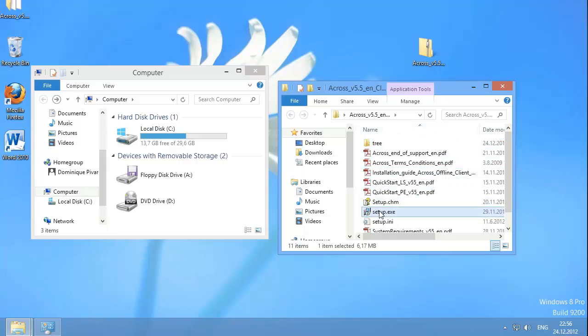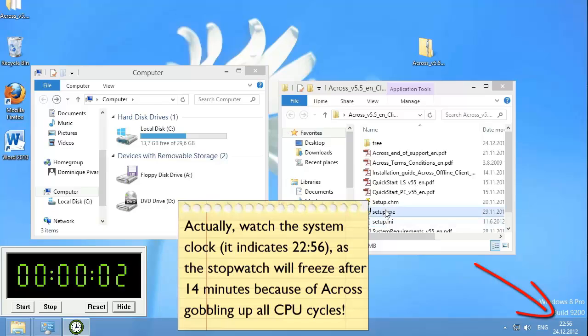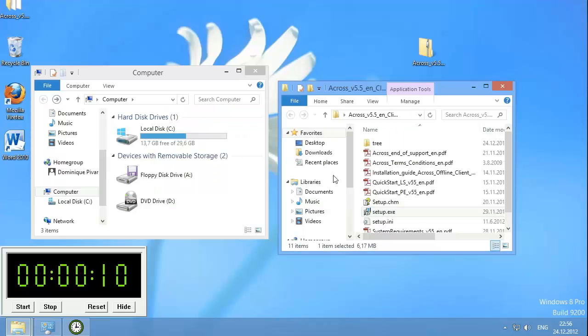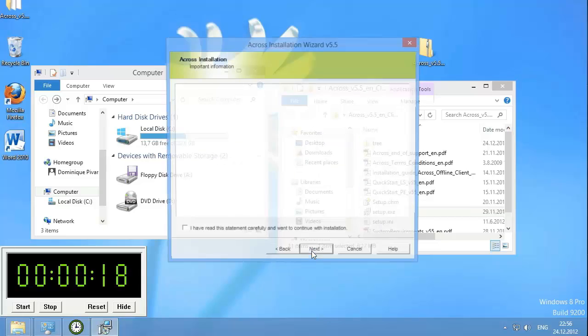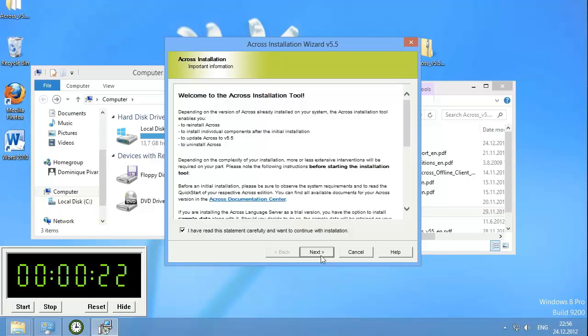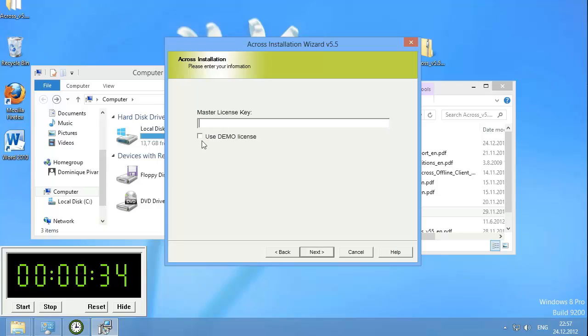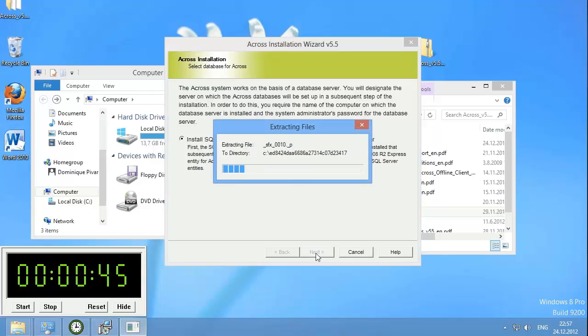So now I'm ready to start the actual installation of Acros, but before that I will use a stopwatch. So I will start the stopwatch now, and now I will start the setup. It's an unknown publisher, yes. And next, we'll use English. And I have read the legalese. And again here, next, I will use the standard installation, next. I don't have a license key, so I will use demo license. And I will install this option here, next, and now it's starting.